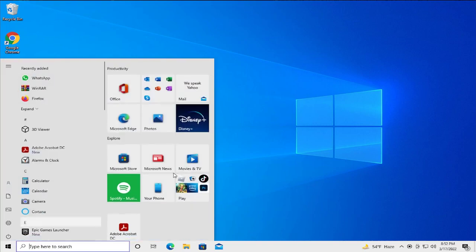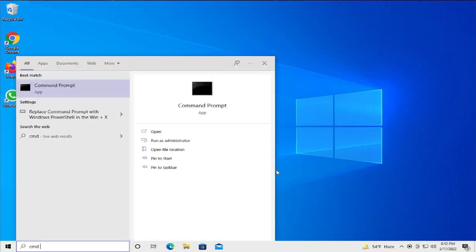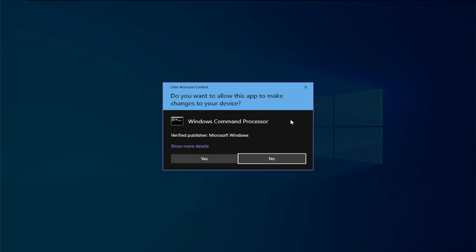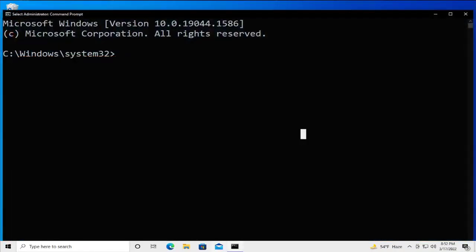The first step is to go to the start menu and type cmd. The best result is Command Prompt. Right click and select Run as administrator. If you receive a User Account Control prompt, click on Yes and type the next command.